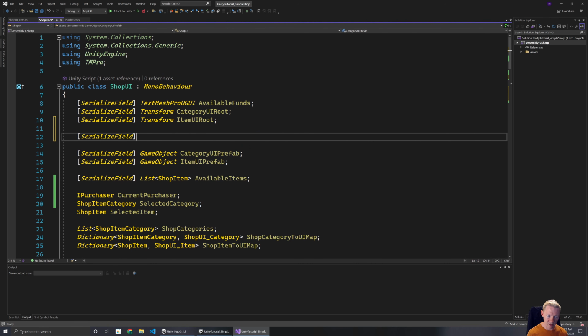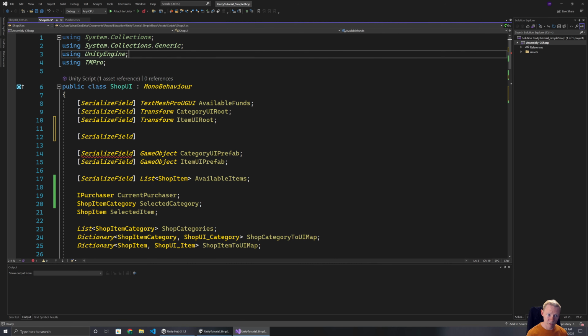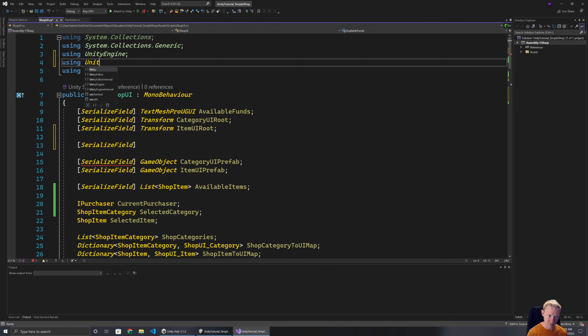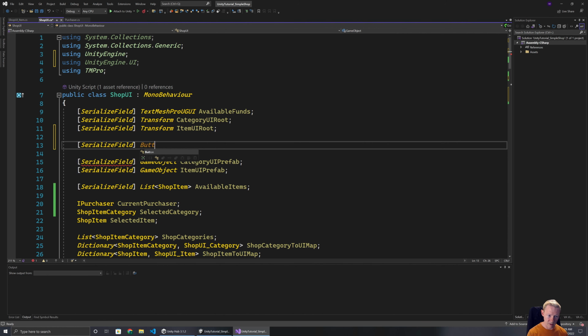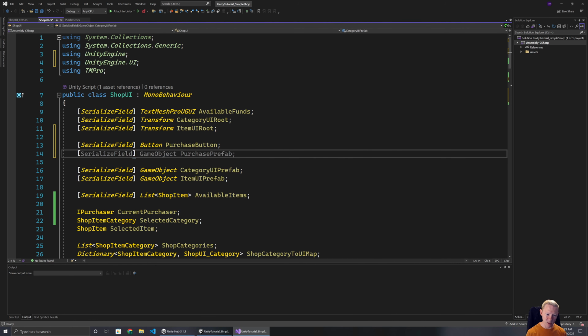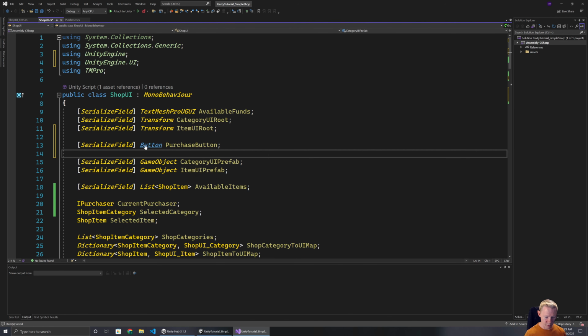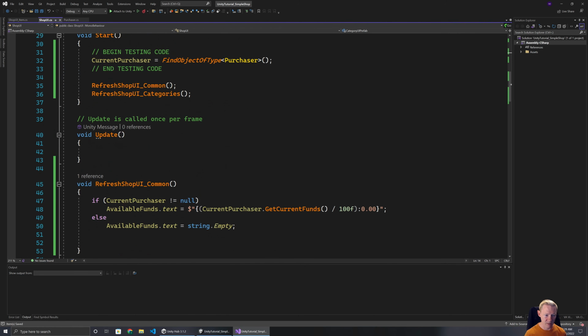We're going to set up, and we'll bring in UnityEngine.UI, have a button, purchase button. Actually, I'll make that image. No, purchase button is what I want. I do also want to access the image for it as well. Potentially, for now we won't, but we could access the image so we could tint it.